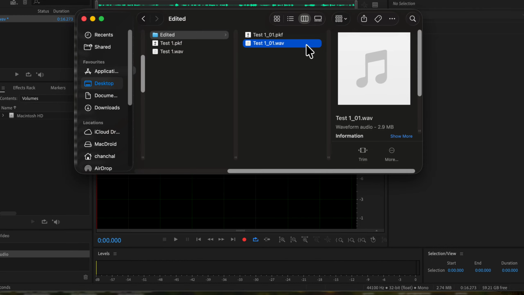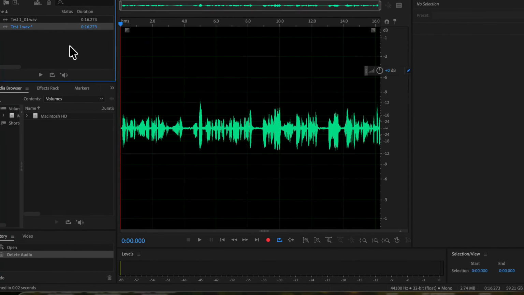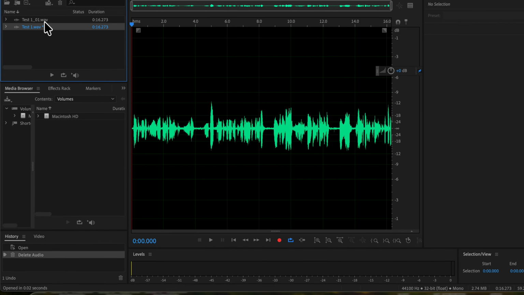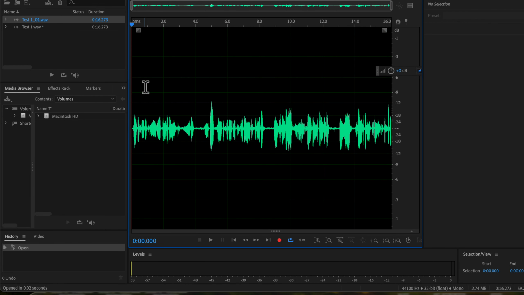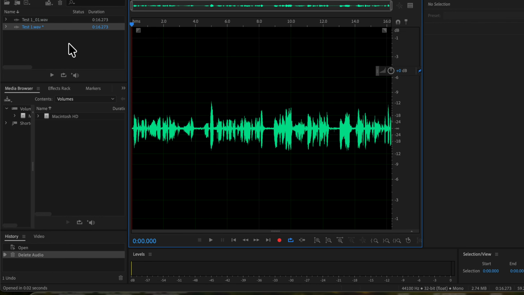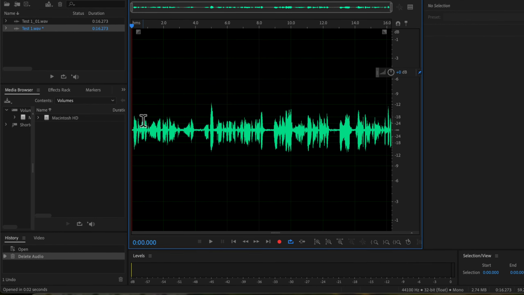Let me bring this exported file into Adobe Audition. I will simply drag it into the Adobe Audition interface. The file is now loaded, and I can double-click on it to view its waveform. At the moment, both waveforms may look identical. That is because the changes I made to the original test.wav file have not been undone yet in Adobe Audition.